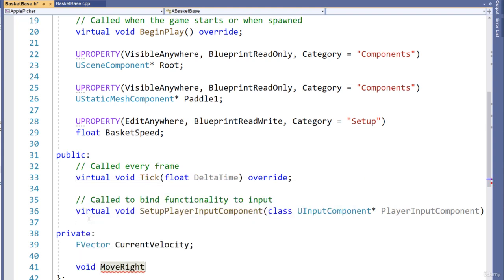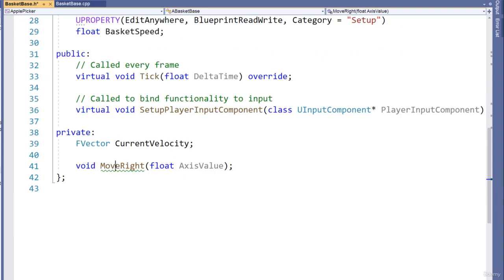Next, we need a function that we will bind to the key press, so that when we press the key on the keyboard, that is A, D, or the left and right keys, then we want to call that particular function. When we press those keys again, either we want to move in the positive right vector, or we want to move in the opposite of that, in other words to the left. And because this is an axis binding, it will take in a float.